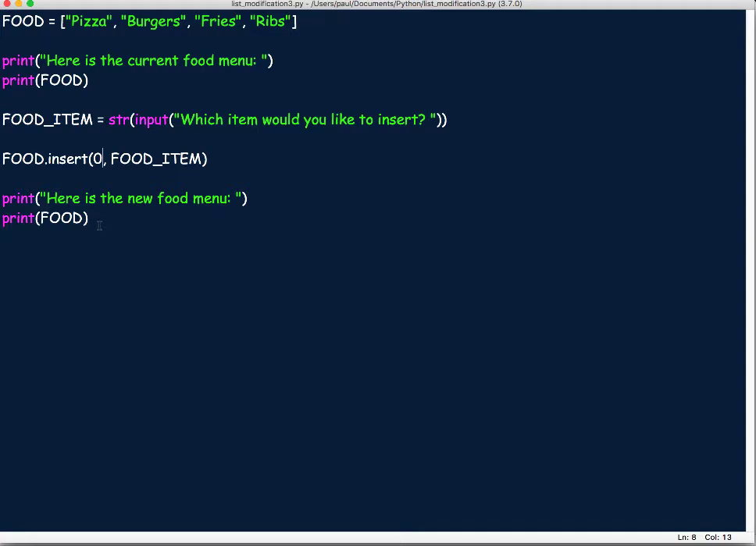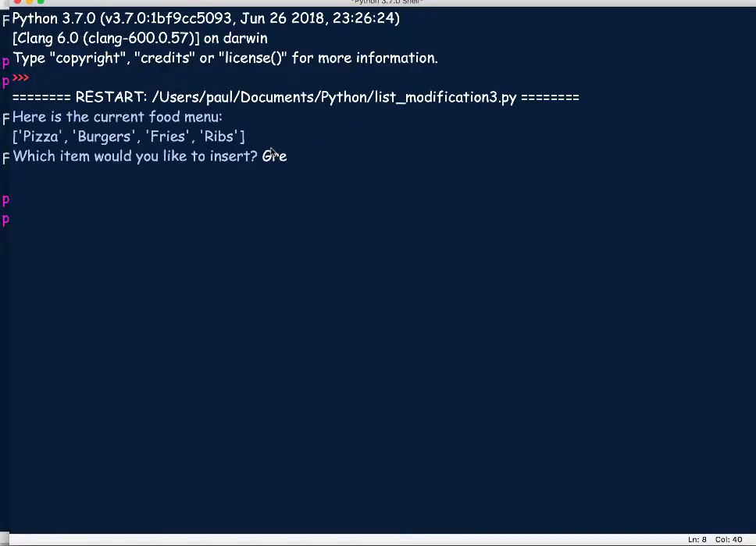Okay, so let's change this now to a 2. Okay, let's try something different. And let's watch where it inserts this at. So if I run it now, with the index being 2 here, let's put in green beans, for example. Okay, now you can see 0, 1, green beans is now at index 2. It's between burgers and fries.